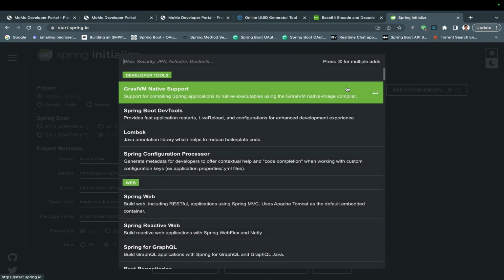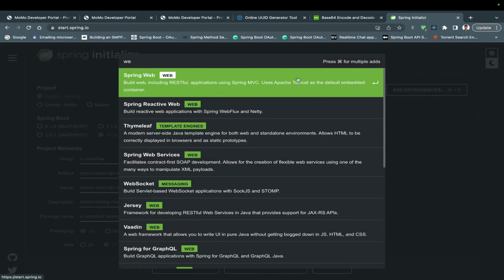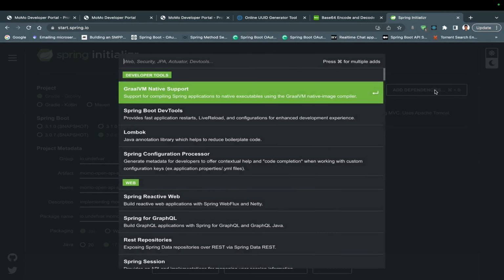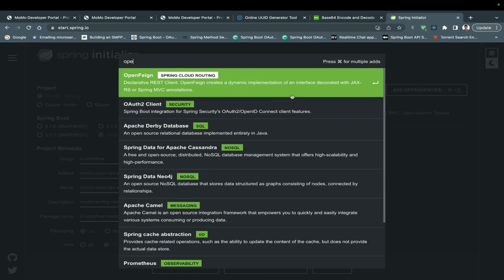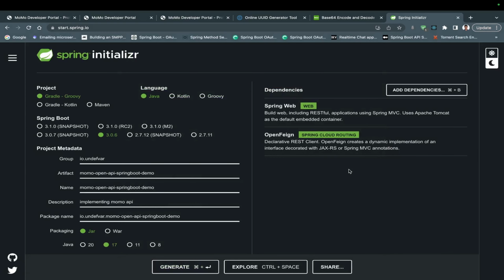For dependencies, we need some web support. So I'll add the Spring Web support here, and then we'll need the option to communicate with the external service. We need a client that we'll use to communicate with the MOMO API from our backend. For that, we'll work with the OpenFeign client, which is really nice too. It's a declarative API client that you can use to communicate with external services.